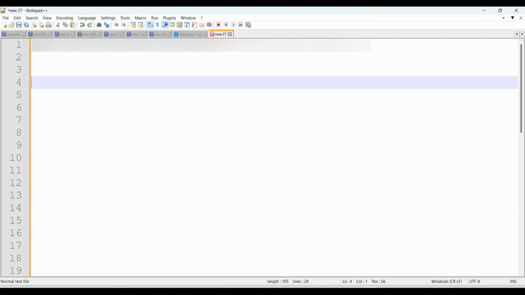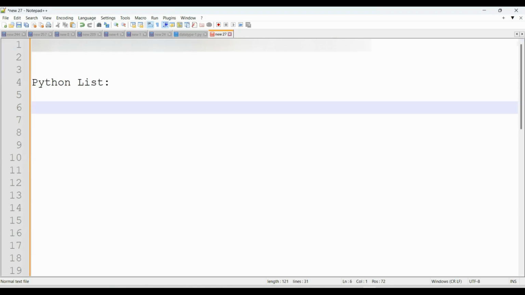We'll discuss about list. What is list? What is the advantage of list? And what are the inbuilt methods for list? So we'll see first, list is used to store multiple data together in a single variable.